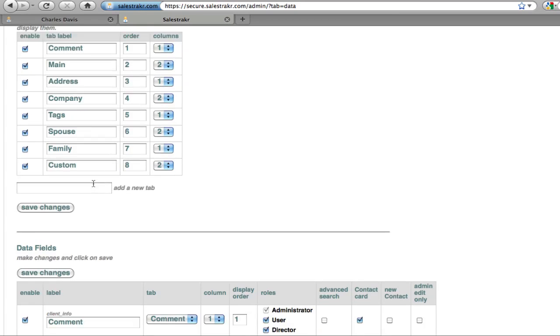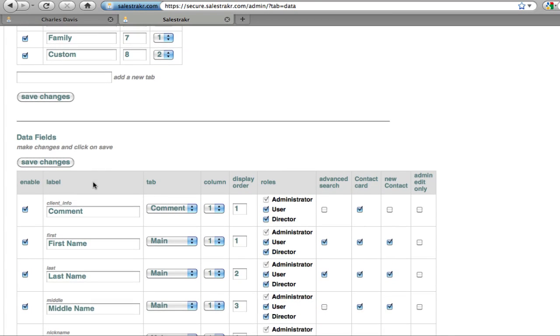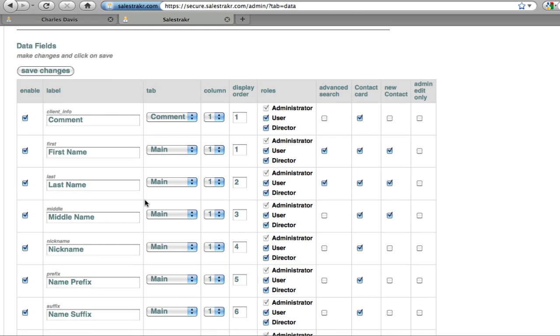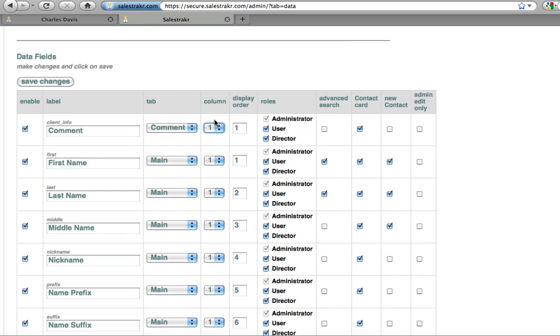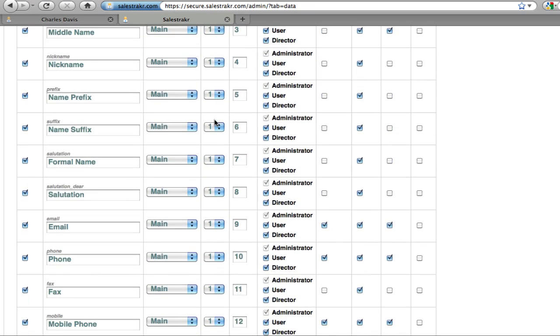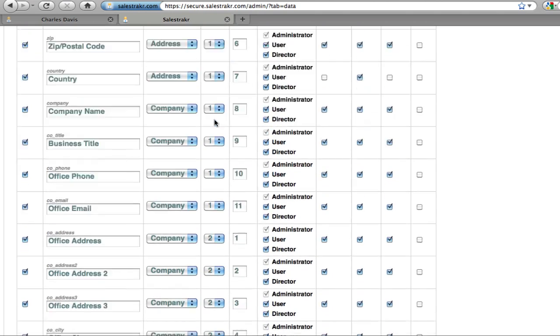First, one of the things I want to show you is that you can do all kinds of things now with your data fields. You can tell Salestrakr what tab you'd like that data field to sit in, whether it sits in the main contact card, whether it is pulled up in a new contact, whether it shows up in advanced search. But the other thing that's interesting too is you can also determine within a tab what column it sits in. Let me show you something else that's interesting as well. You can also determine who can see a specific field, not just your core fields that we include with Salestrakr, but all of your custom fields as well.